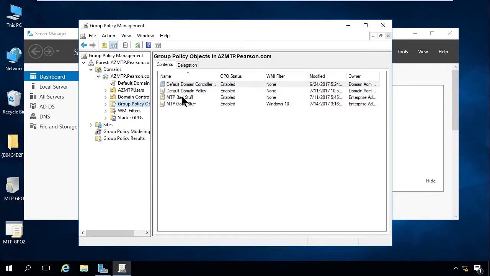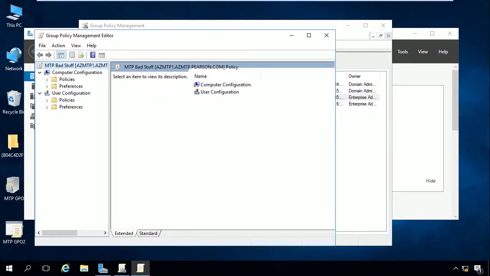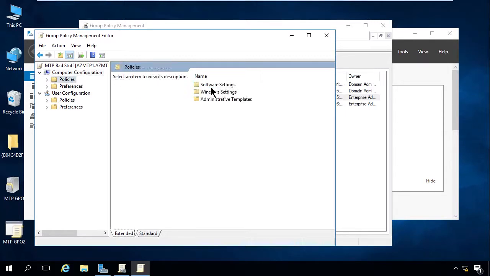I'm going to go to the MTP bad stuff. We've been working with the good stuff. Let's be bad for a while. We'll click edit, and you're going to see we have the computer configuration and the user configuration. I'm going to double click on the computer configuration first and go into policies.